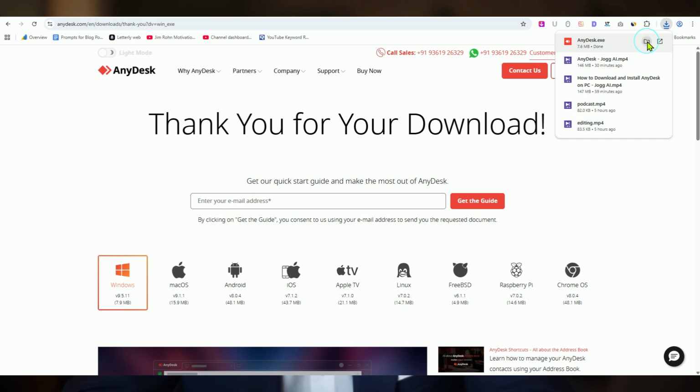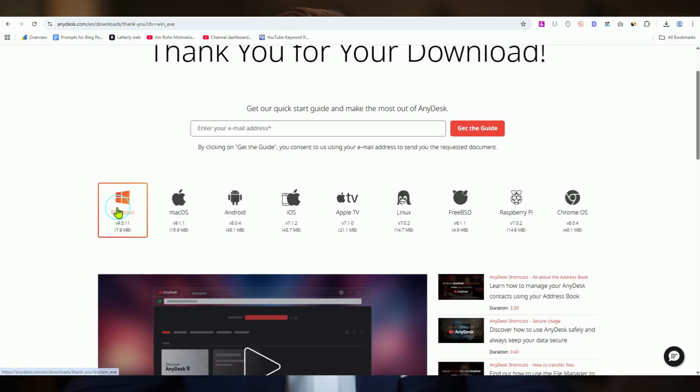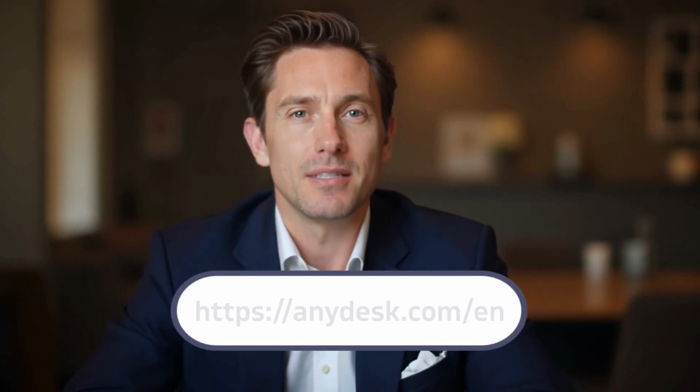On this page, you'll also see options for almost every operating system. You can download AnyDesk for Windows, Mac OS, Android, iOS, Apple TV, Linux, FreeBSD, Raspberry Pi, and even Chrome OS. So no matter what device you are using, you can get the right version from here. Important tip: always download from the official site to stay safe.